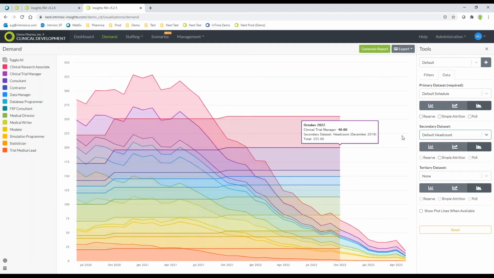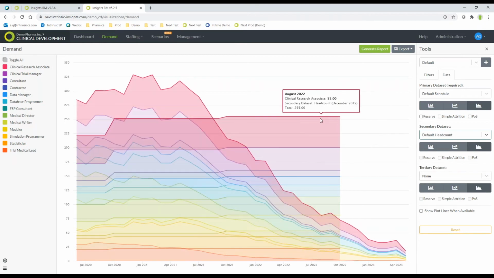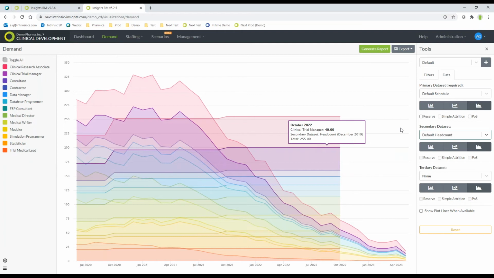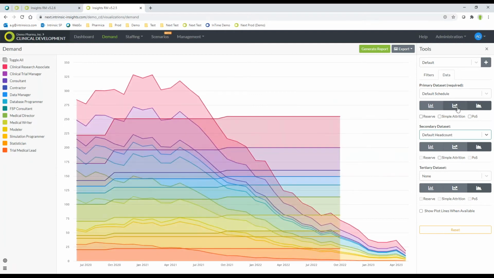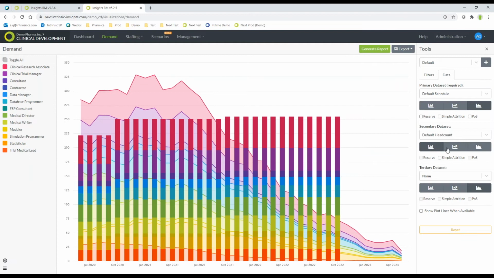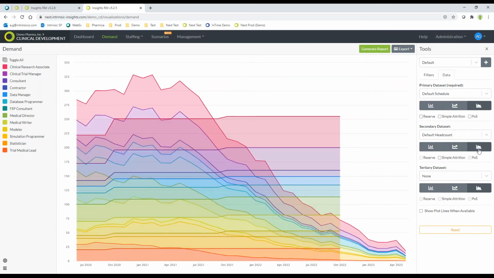So now you can see I have the second data set on top of my demand, and this is a head count file that's added onto here, and I can change how it looks, right? I have it as a line chart. I can show it as a bar chart. I have a couple options here. I think the line looks best.